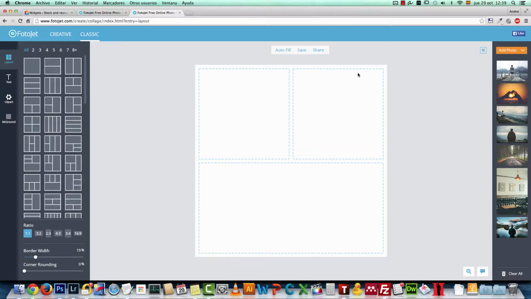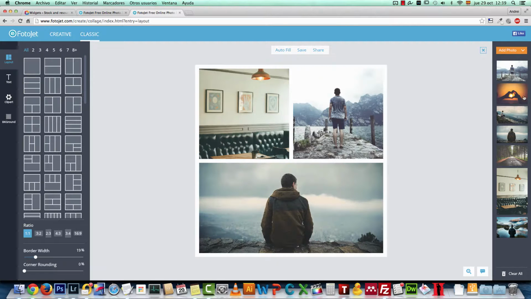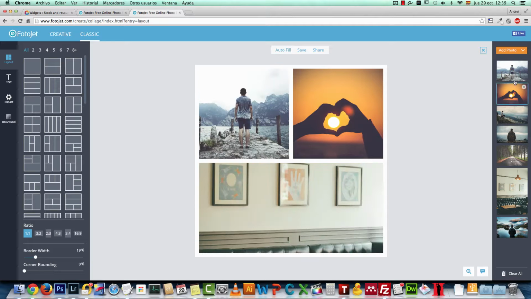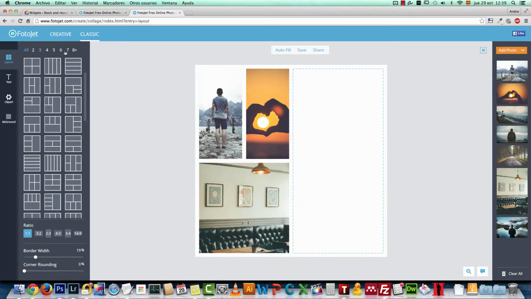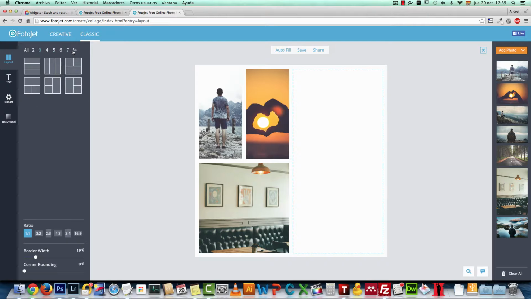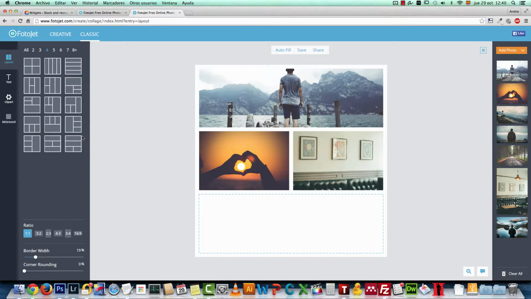And the cool thing about this is that once you load all your photos here, you can autofill this with random photos. If you click again, you will add random photos from this. Here on the top, on the left sidebar, where you can see all these layouts, these numbers here are the numbers of photos that these layouts have. So you can filter for 5 photos only, or just 3 photos, or 8 plus photos. So let's start with a 4. Let's work with this and maybe choose this template.